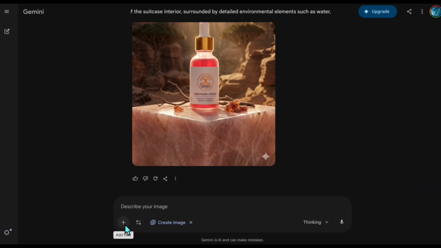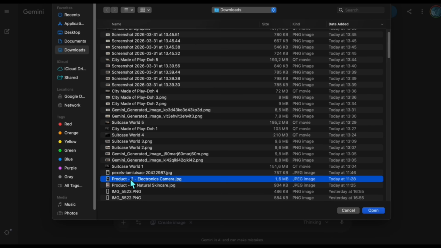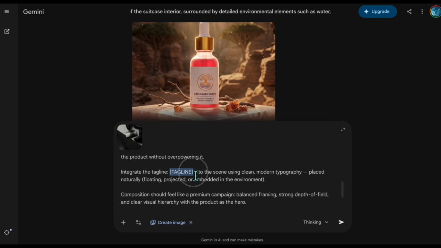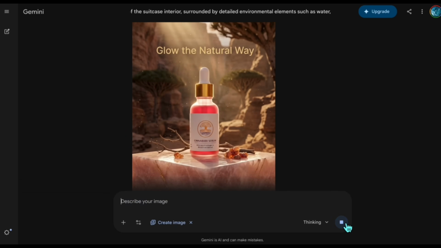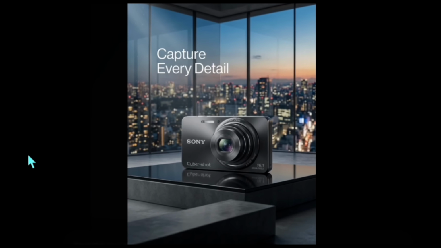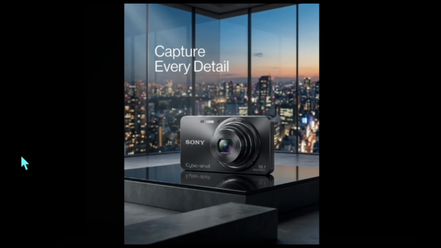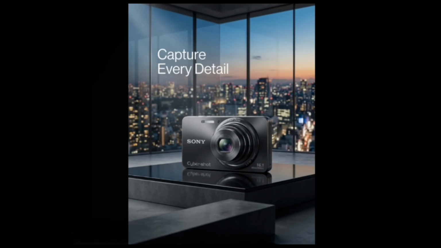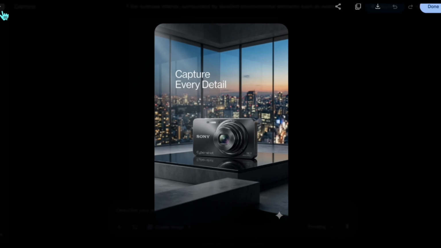Now for the same prompt, I am uploading another product, which is a camera product. I enter the tagline as "Capture every detail." Let's see the result. High floor city skyline, sleek dark surface, sharp editorial lighting. The product identity completely rewrites the environment while the prompt structure stays identical.